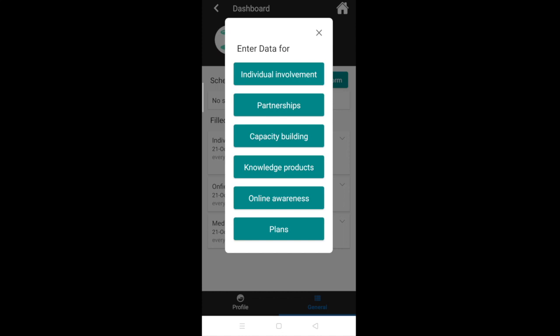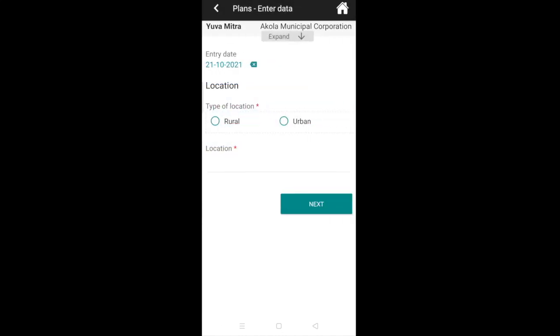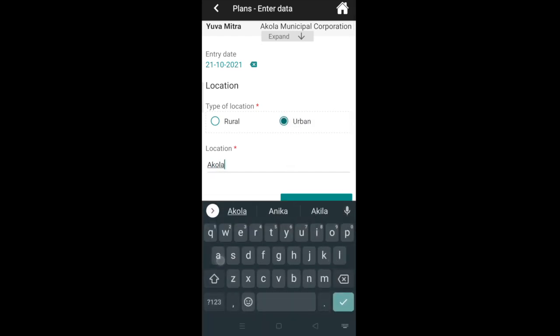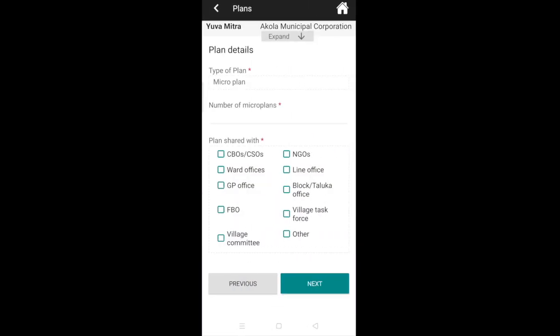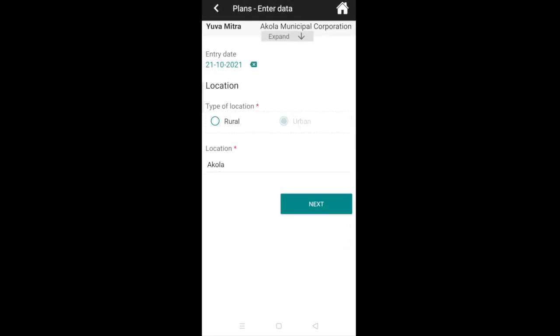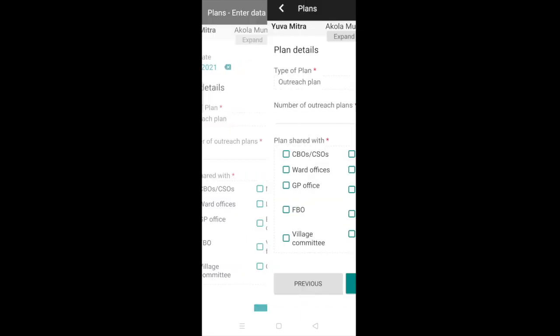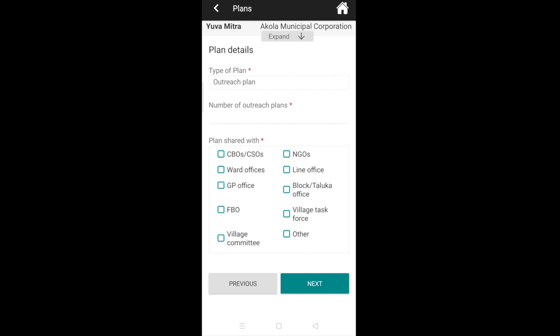Now let's see one more visit, that is plans. So that is for urban. We'll type the location. For urban and rural we have different forms, different plans. So as you can see, for urban it shows micro plan. If we click on rural, it will ask about outreach plan. So these are two different forms based on what kind of location we are filling the form for.